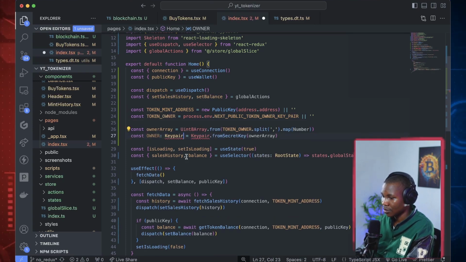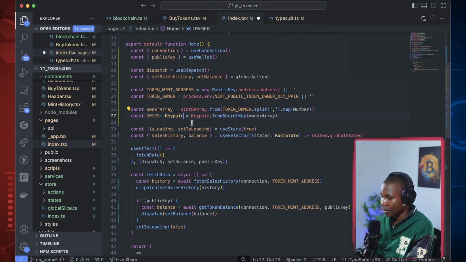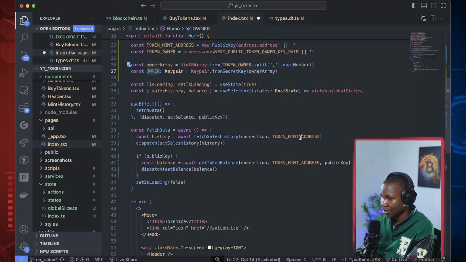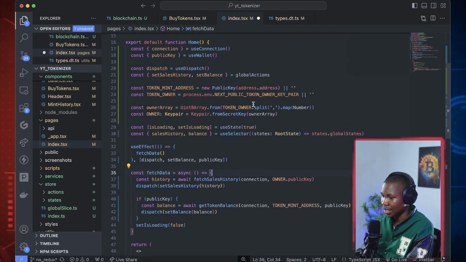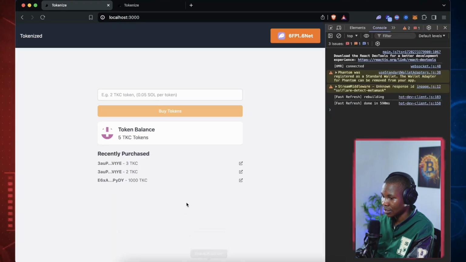Okay, also import this keep here. All right, so now this owner, this is the person I'm passing this mint address. Okay, so I'm passing this owner.public key. So this should be the right thing. So when I save that, you can see that the accurate number of transactions is being displayed for me. That is cool. This is what I wanted.